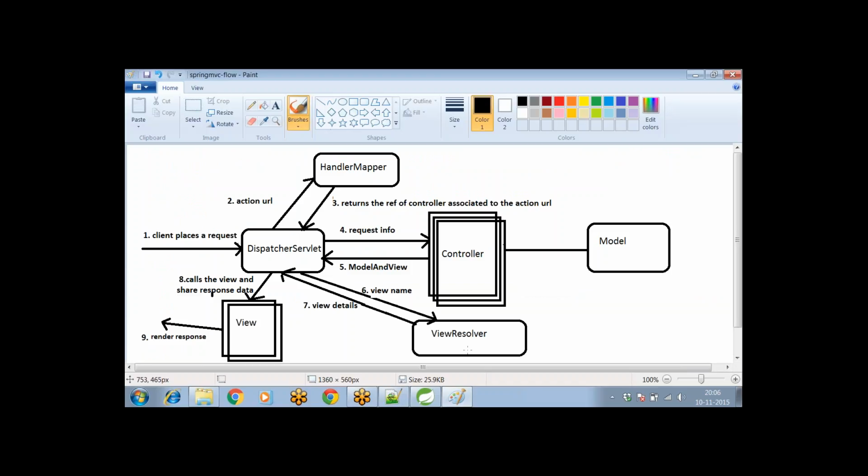You know what happens once that controller returns the model and view object? You see, the dispatcher servlet will take that model and view object, and it will read that view name. In our case, what is the view name? In our case, the view name is welcome. So it will read that view name and pass it to the view resolver. So what exactly will the view resolver do with that view name?